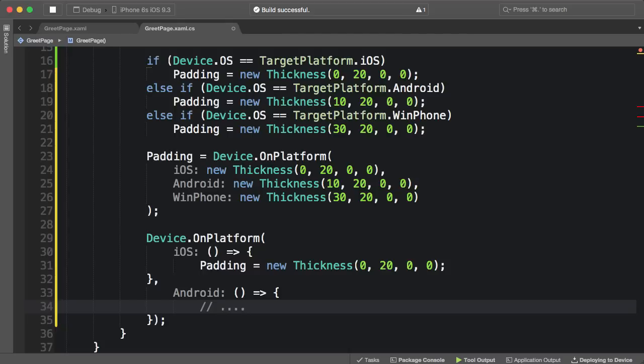Now, as I explained before, we aim to use XAML to define the visual appearance of our applications. So in the next lecture, I'm going to show you how to use on-platform in XAML.